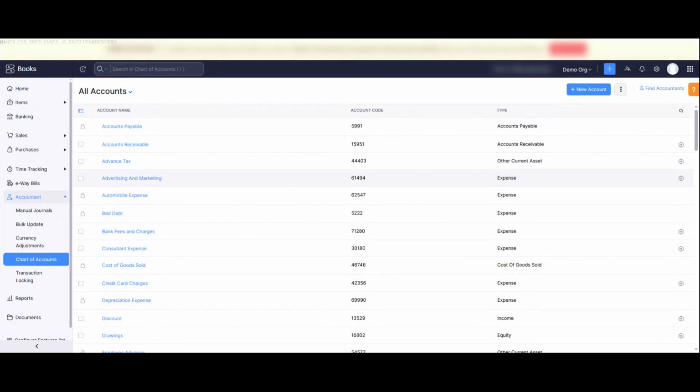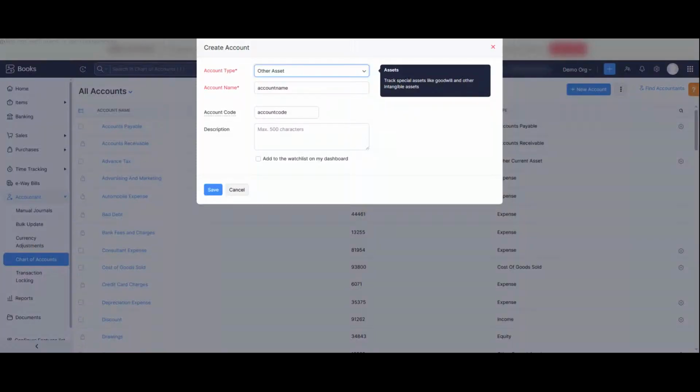Once you are inside the Chart of Accounts page, move your attention to the top right corner of the screen. Here, you will see a button labeled Plus New Account. This button allows you to create a brand new ledger or account inside Zoho Books. Go ahead and click on Plus New Account to open the account creation window. Now you will see a form where you can enter the details for your new ledger.